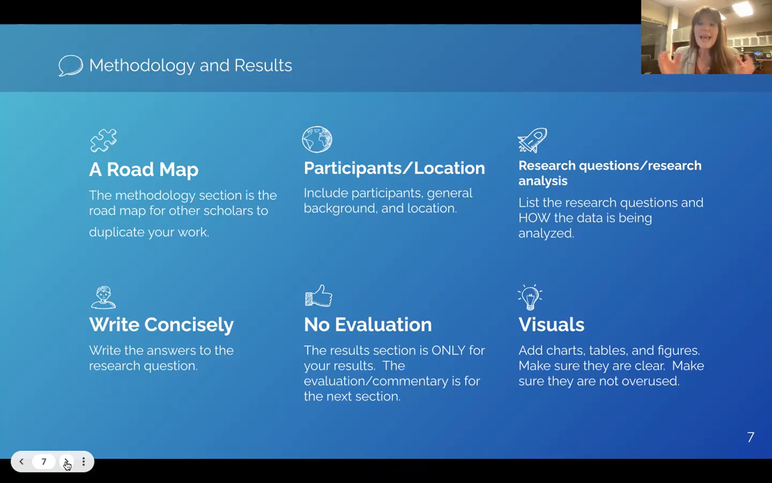And then what I like to do with the methodology is I like to organize it by research question and how I am going to analyze my data. I'm not going to give my results yet, but I'm going to discuss how my data is going to be analyzed. Sometimes I can do that in a chart form, especially if I have a mixed method study where I'm dealing with quantitative data and I'm dealing with qualitative data. Sometimes it's just simple prose.